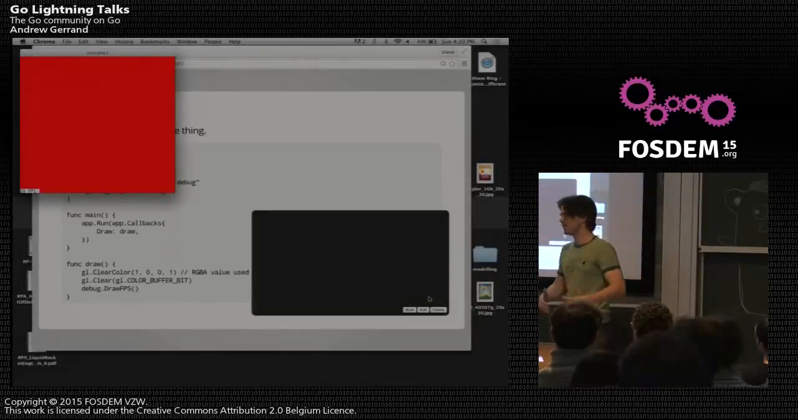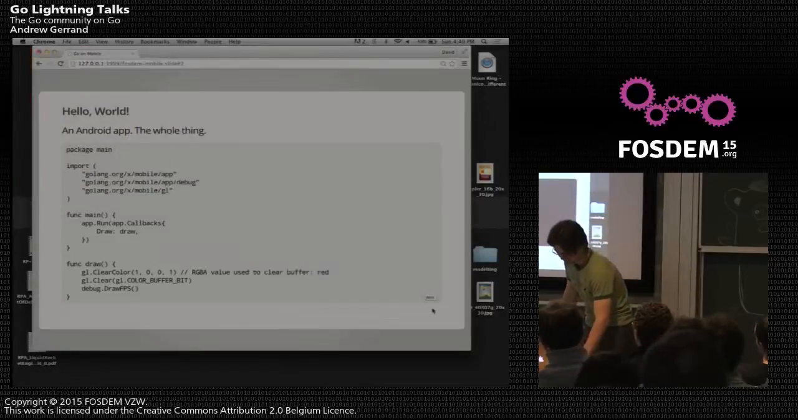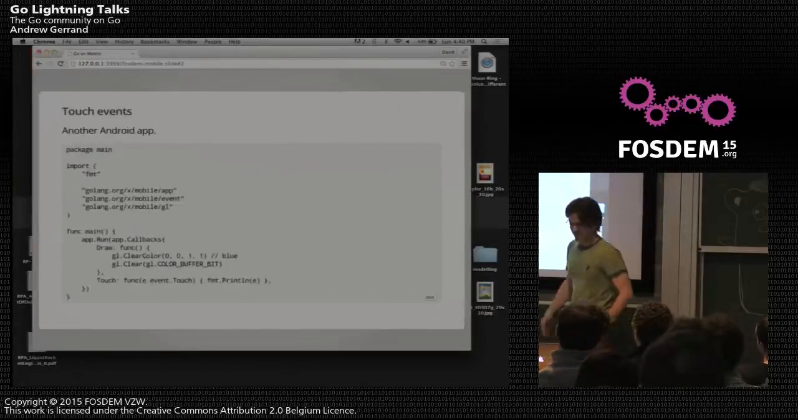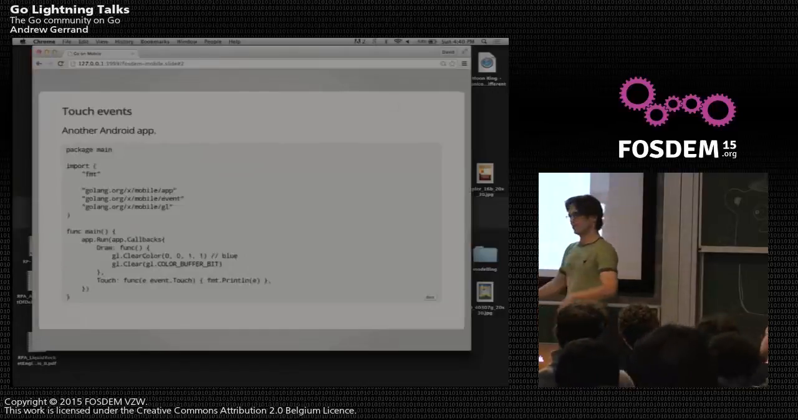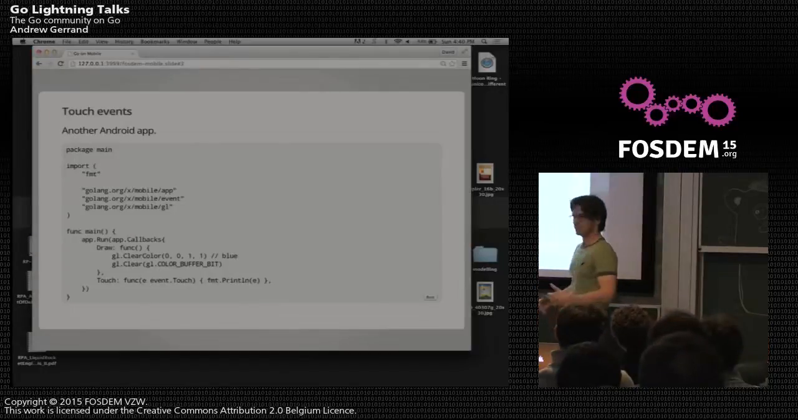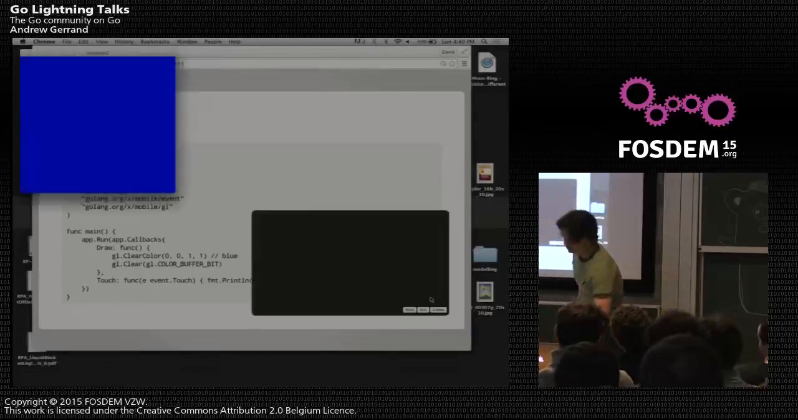So if you compile locally, if you just go get the packages and use it on a Mac, you can pretend it's an Android device, which is kind of fun. So another example, very similar, only now I'm using the event package, which comes in the mobile repository. So this registers another function which handles touch events. And all it does here is when it gets an event, it just prints it. And if we run this little program, now we get a blue screen because I picked a different color.